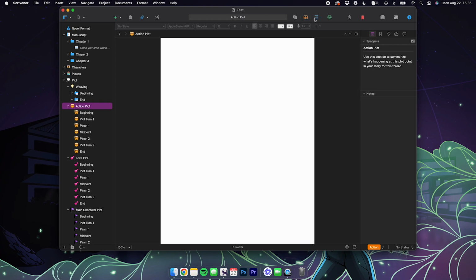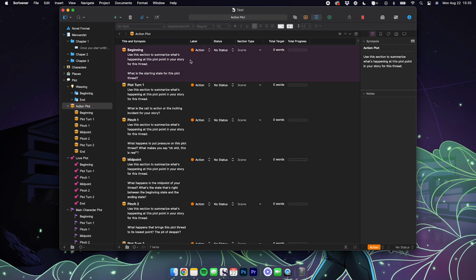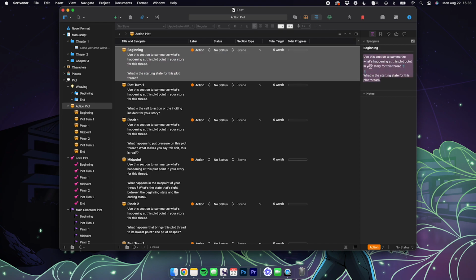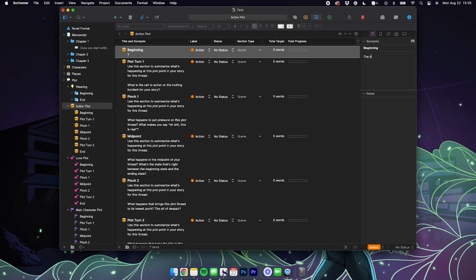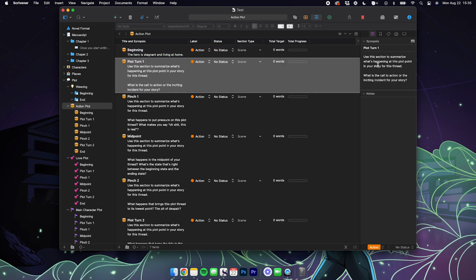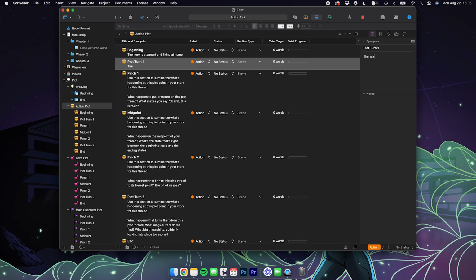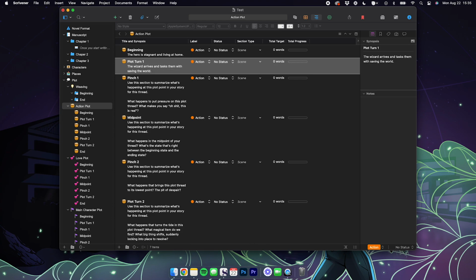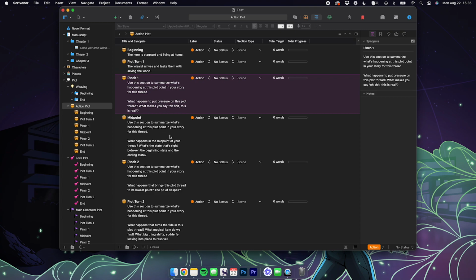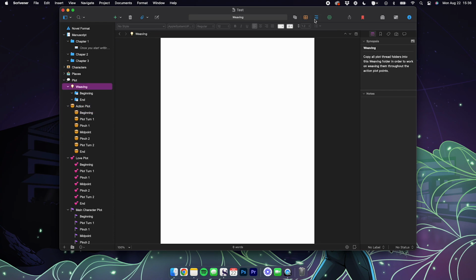Then once you've gone in here and you've filled out each of the synopsis for each of the 7 points, let me just put in some filler here so you can kind of get it. So the beginning, the hero is stagnant and living at home. That's the beginning state, right? Plot turn 1, let's come in here and place this. The wizard arrives and tasks them with saving the world. All right. And you'll just go through each of the plot points. I'm not going to fill all those out. You get the gist of it for your particular story and plot threads. You'll come in here and we are ready to do the weaving.